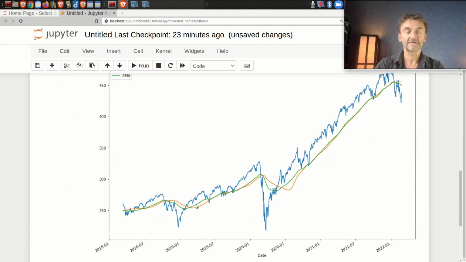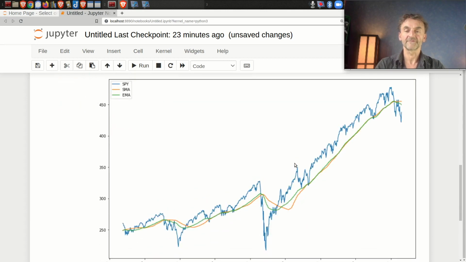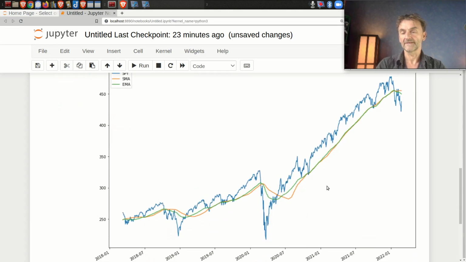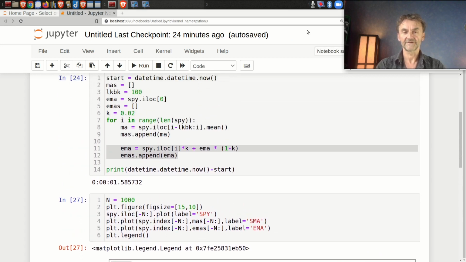And here we can see the green one is the exponential moving average. You can see it responds faster to those drop downs, and the simple moving average responds a bit slower. And in the other cases where the shocks are not so great, we can actually see that the moving averages are overlapping quite significantly. Now, is this good or bad? We don't know, but for example, what we can do is we can just change k.